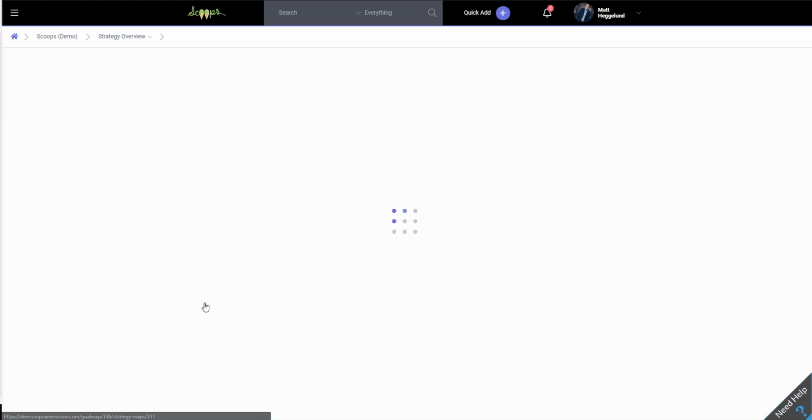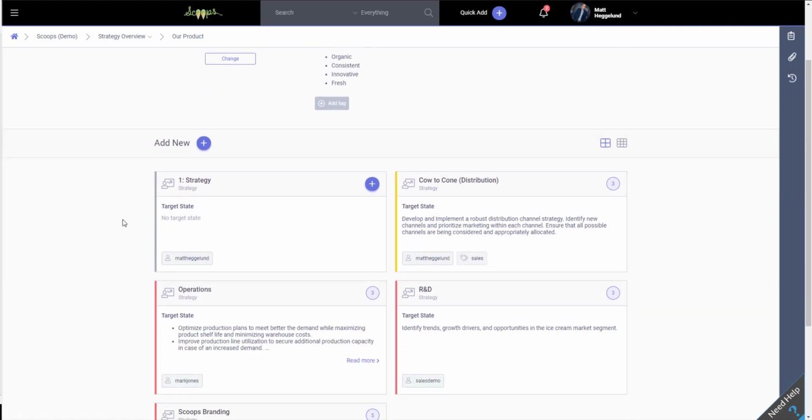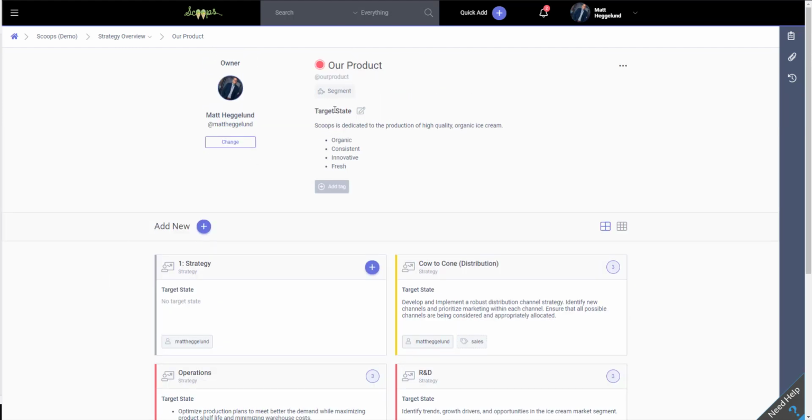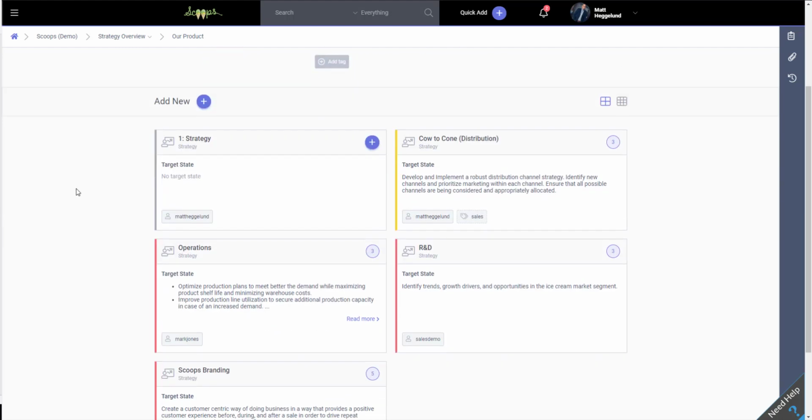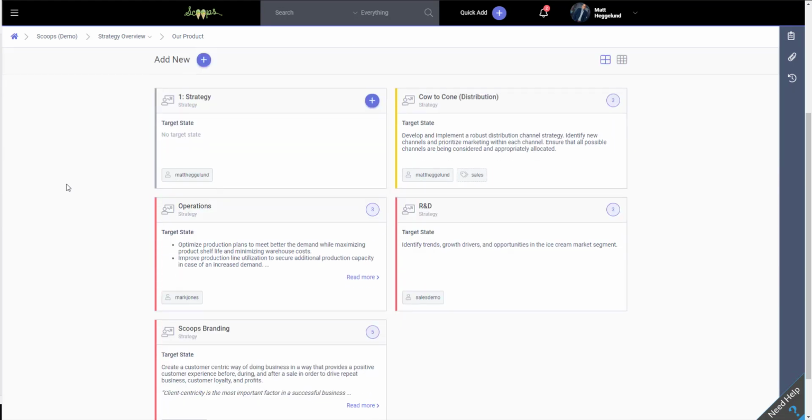So I'm going to go into our product. And from here, again, I can see that these are all strategies. Up top here, I can see that this is a segment. So I'm looking up here at my segment, and I'm looking at all of the items below it, which are strategies. For my purposes, I'm going to click into Scoops branding.